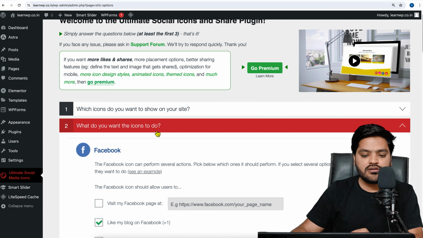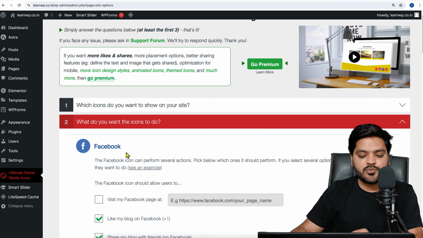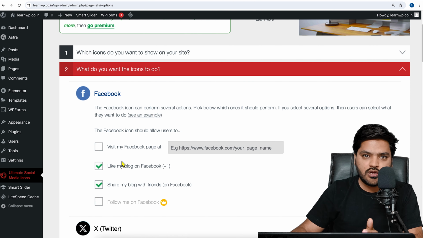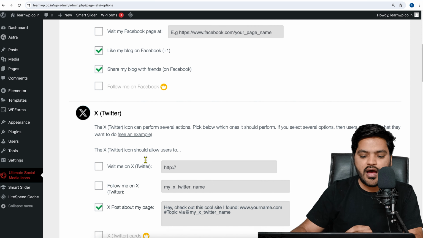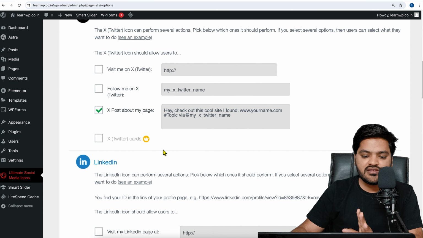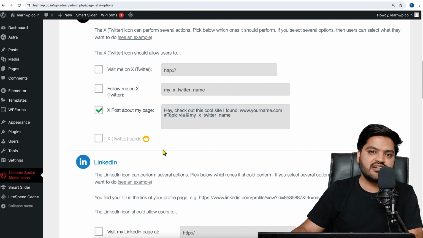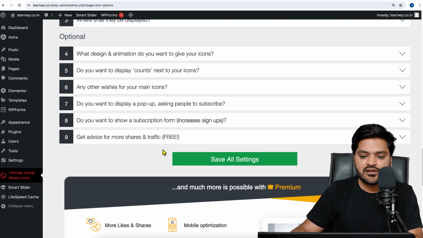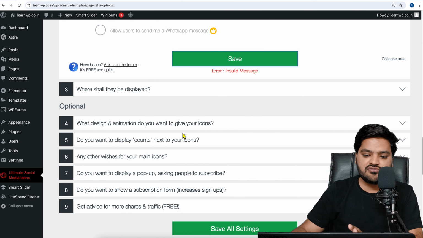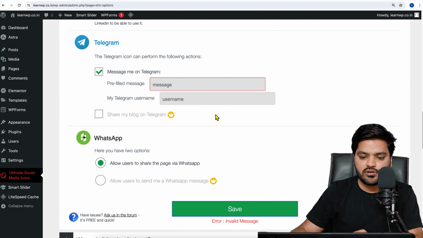Now what do you want the icons to do? Like for Facebook, to share my blog on Facebook or visit my Facebook page. If you only want to redirect users to your Facebook page, then you can check this box and add your Facebook profile link here. I will not disturb any setting, because the default settings are absolutely okay to fulfill my purpose. So I'll keep them as they are, and then again click on save changes just for confirmation.